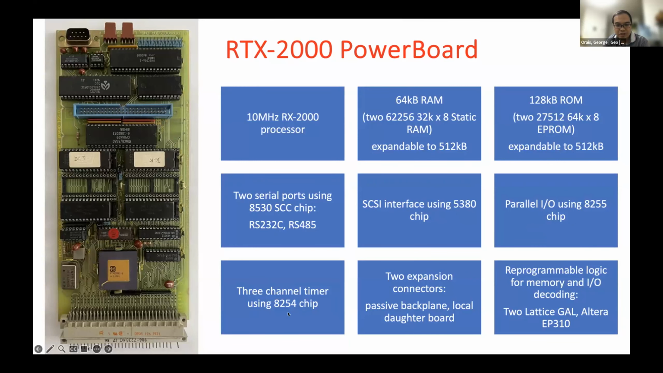There's a 3-channel timer, which generates a clock for the serial. There are two expansion connectors, which is this passive backplane, and there's a pin here for a local daughter board, but this is empty as of the moment. There is also reprogrammable logic for memory and IO decoding, which are two Lattice GAL chips, I think it's these two, and an Altera EP310. So this is the board components.